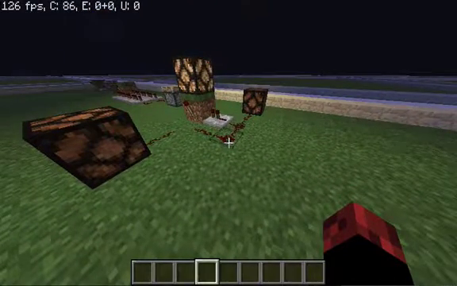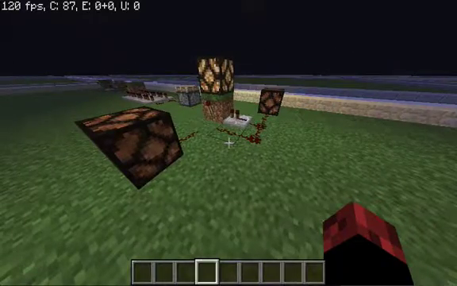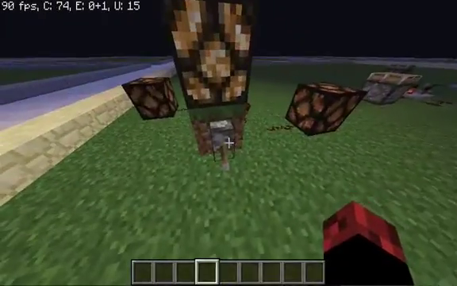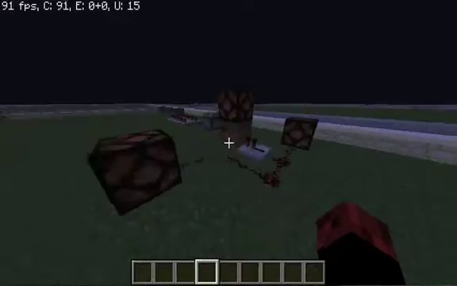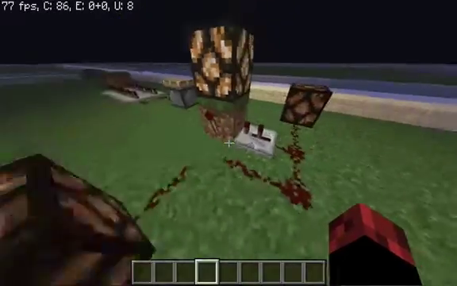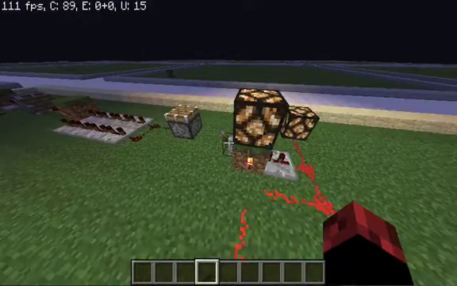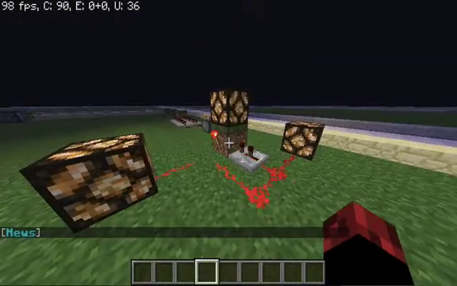To control a device such as a piston or a dispenser, just use redstone wire to connect any part of the clock circuit to the device. As you can see, redstone lamps aren't the best representation, but that was good. Here's a better representation. Oh, there we go. So as you can see, this is what it would look like.